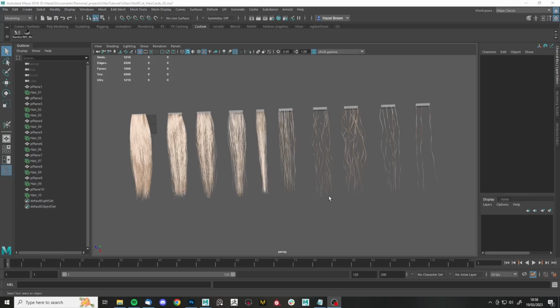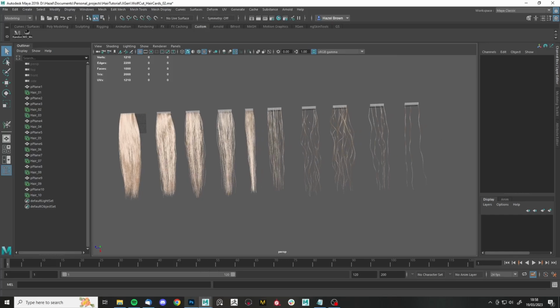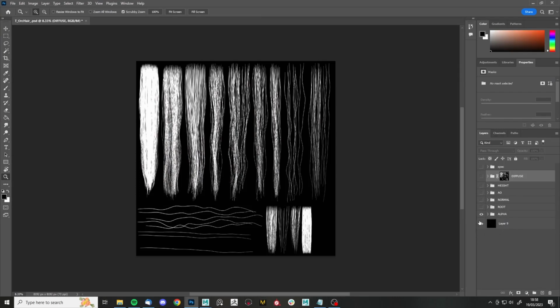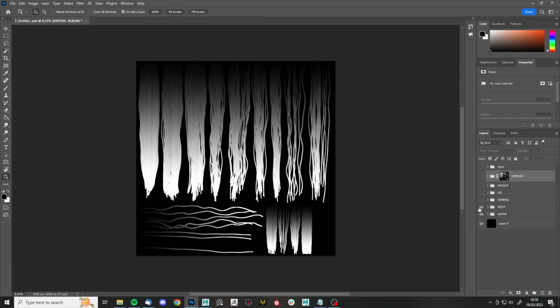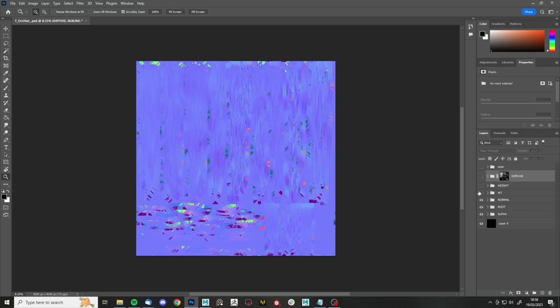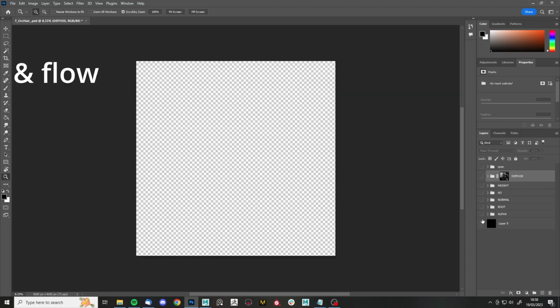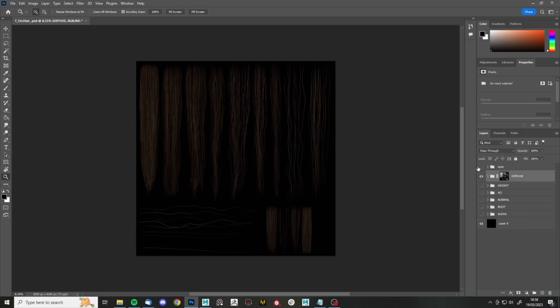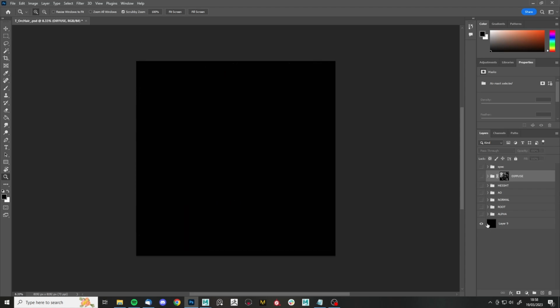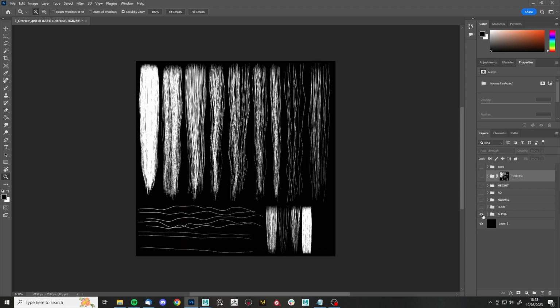Now that we've got our groom, we're going to create our bake from this. So the maps we're going to create in this tutorial are the alpha, the root, normal map, AO, and height. And then from these, we can create things like the diffuse and the specular. The maps you may need will vary from whatever engine you're putting it in. So for this tutorial, I'm going to be putting it into Marmoset.